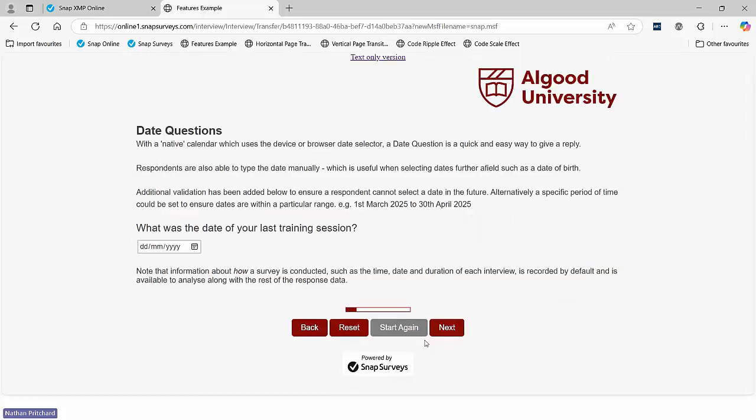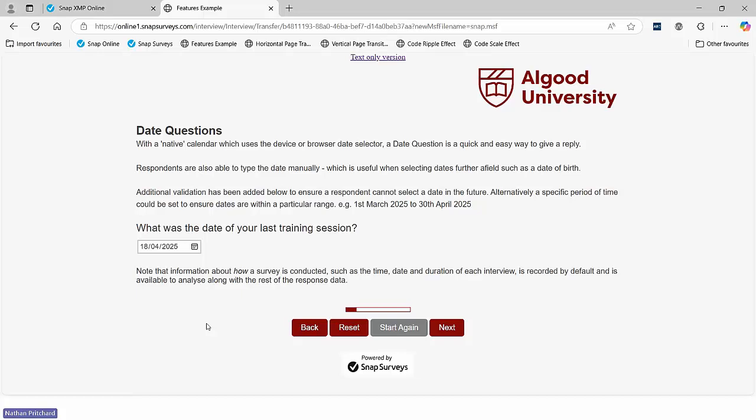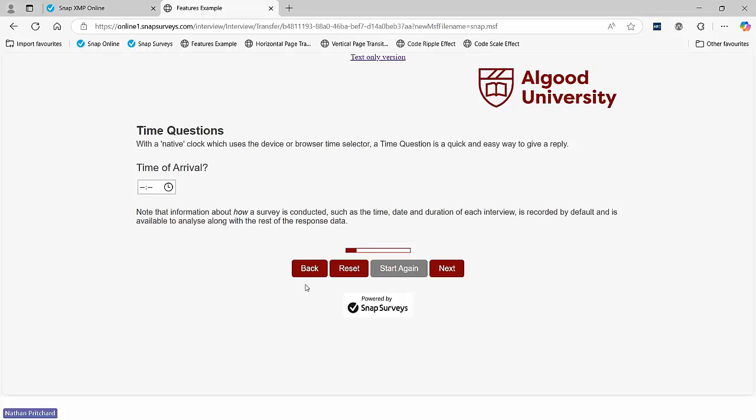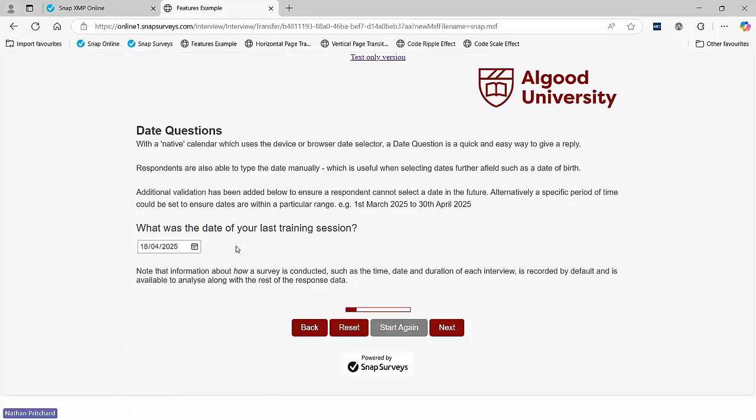These are just standard questions, which by default will use the native device control. So if I'm looking at this on an iPhone, then I will get the Apple calendar. If I'm looking at a Samsung phone, then I will get the Samsung calendar. So you're basically going to be getting whatever type of calendar or clock, if I move on to the next page, that you're looking for. Likewise, this is the Edge calendar as opposed to the Chrome calendar. So nothing particularly exciting, but basically just to make sure that the surveys are as people expect them. They're not having to use a calendar which they're not familiar with.